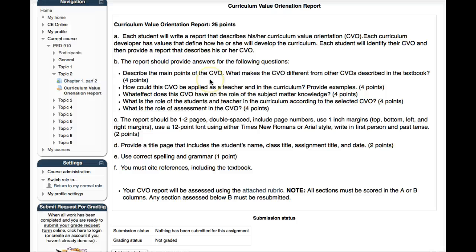You'll describe the main points of the CVO, and what makes that particular CVO different than the other CVOs described in the textbook. How could this CVO be applied as a teacher and in the curriculum? Provide me some examples. What effect does the CVO have on the role of the subject matter? Obviously, our subject matter is probably going to be PE. How does that affect the way we teach it?